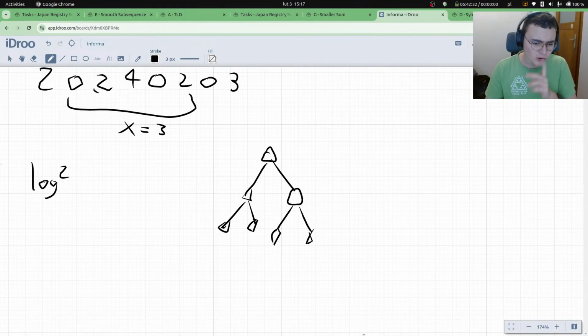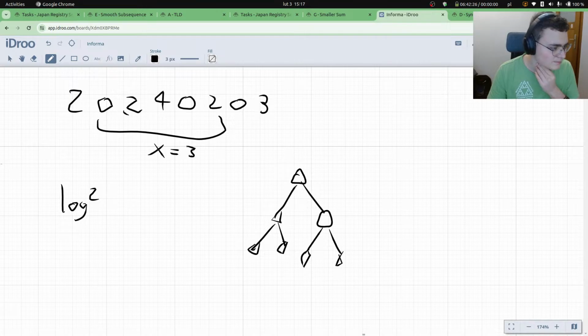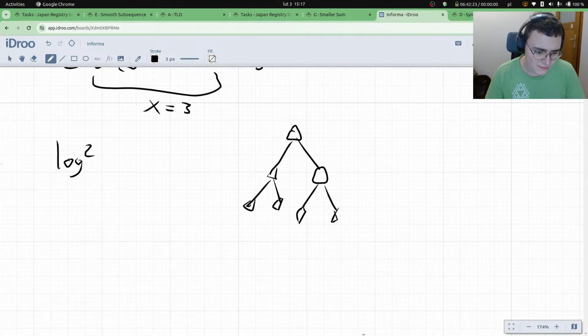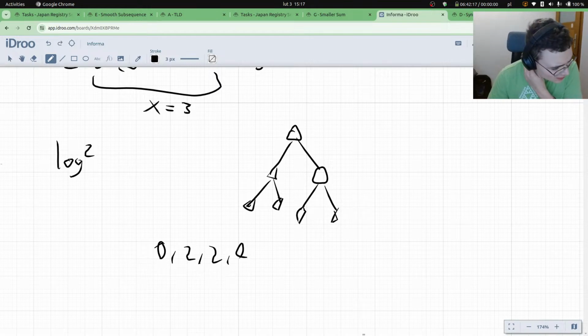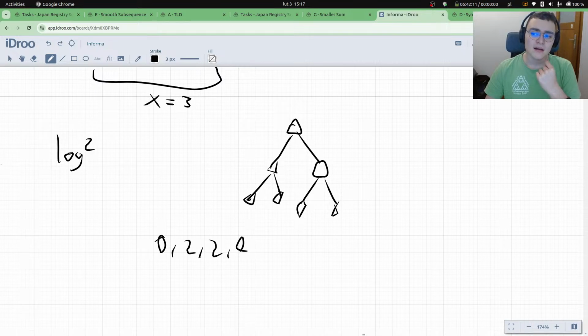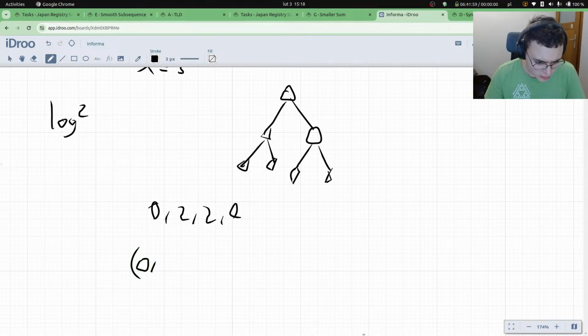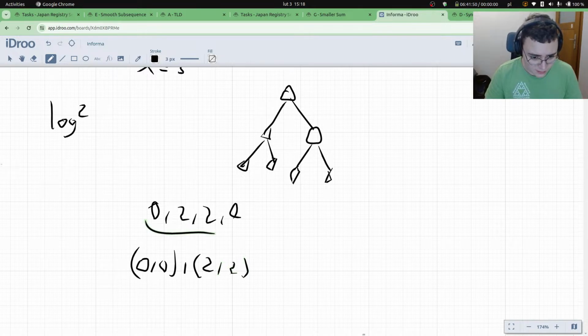such that this node is responsible for, let's say, 0, 2, 2, 4, right? Those are the values. So what I'll be keeping in my sorted set will be prefix sums over this sorted set, right? So I'll be keeping pairs like this: 0 and the sum over this prefix is 0. I'll be keeping 2 and the sum over this prefix is 2. I'll be keeping 2 because it's the maximal value of this prefix, and the sum of this prefix is 4. And I'll be keeping 4, and the sum on this prefix is 4.